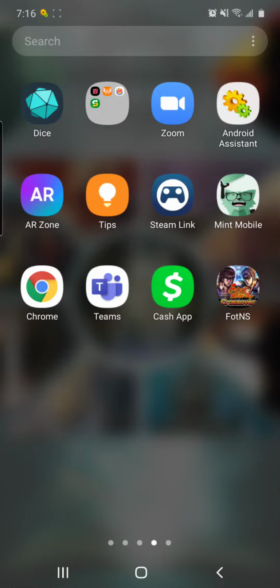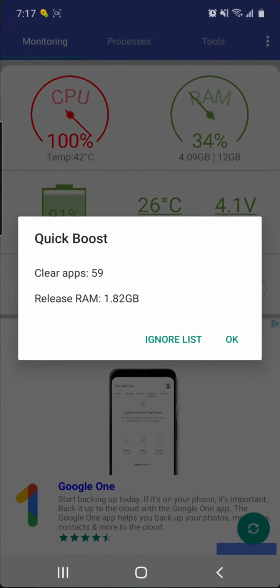I'm your host, Adam, and today we're going to look at the Android Assistant program right here on the top right of my screen. So I'll click on that, and I just ran this, it just cleared 59 apps, and I actually had to restart the video because it was doing this and I wasn't able to get to any of the other features within the timeline.